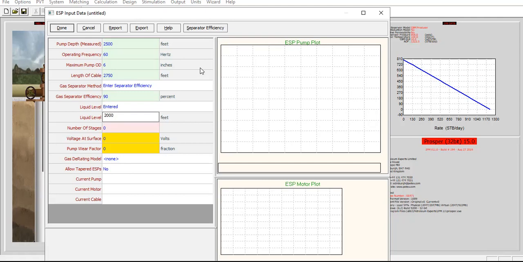Okay, so you can see for ESP operation, we don't use a packer. There will be a liquid level, dynamic liquid level, or operating fluid level, inside the annulus, and we keep it at 2000 feet. And then the number of stages, 58. Then for the voltage at surface, 465, pump wear factor 0, gas derating model none, allowed tapered ESP? No.